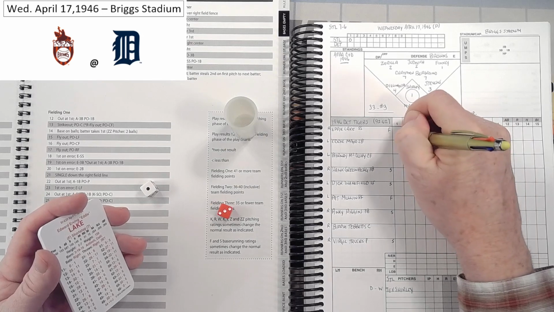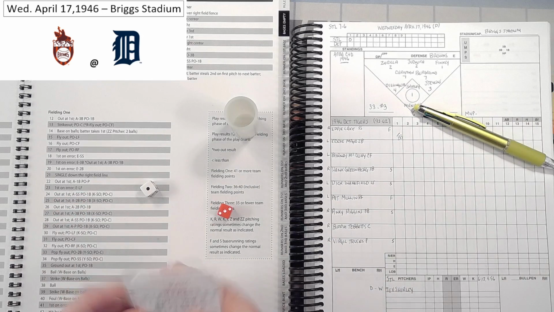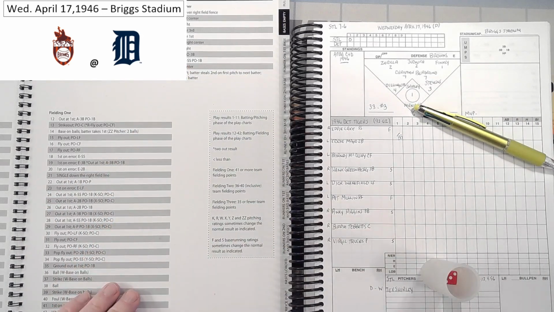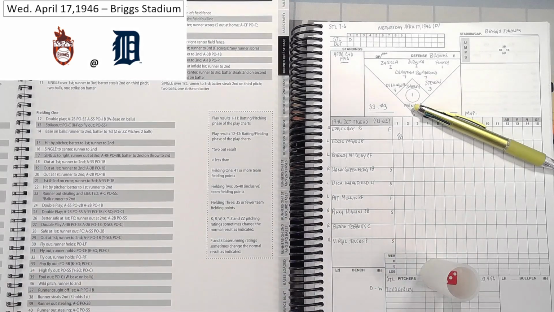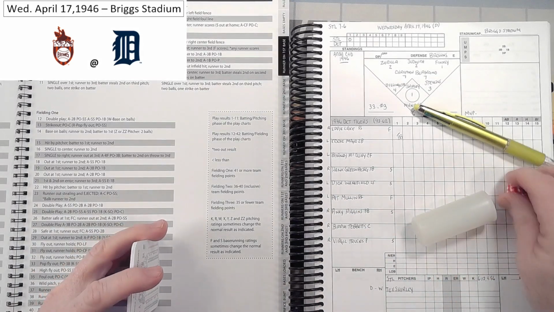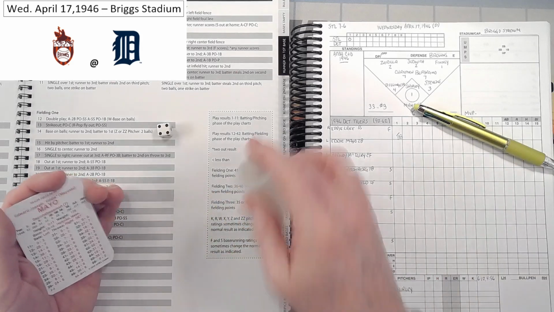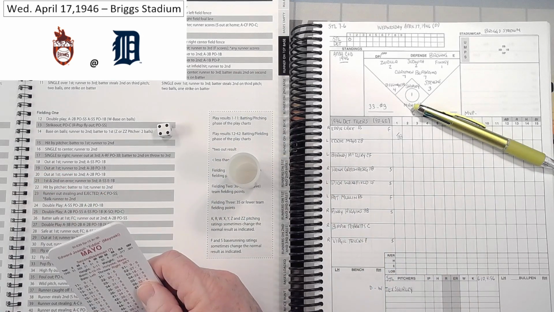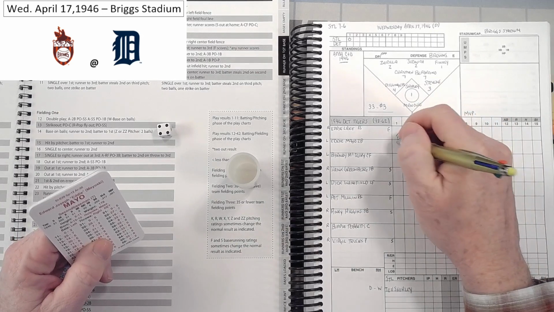So Eddie Lake, who is a fast runner, will be on first. For Eddie Mayo, who had the big hit on opening day, a 2-run double, which was all the offense that the Tigers needed to get the win. So Eddie Mayo gets a 64, which is a 13 in the 3 column, and that's going to be a strikeout. So big strikeout there for Tex.